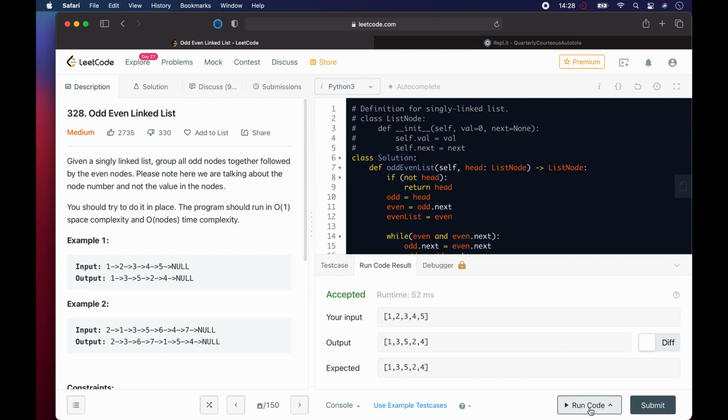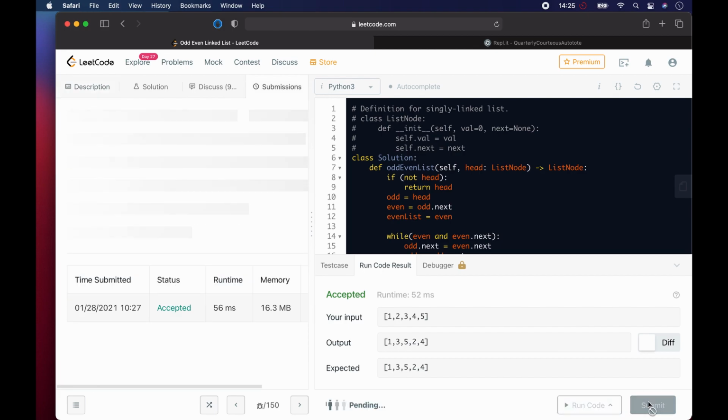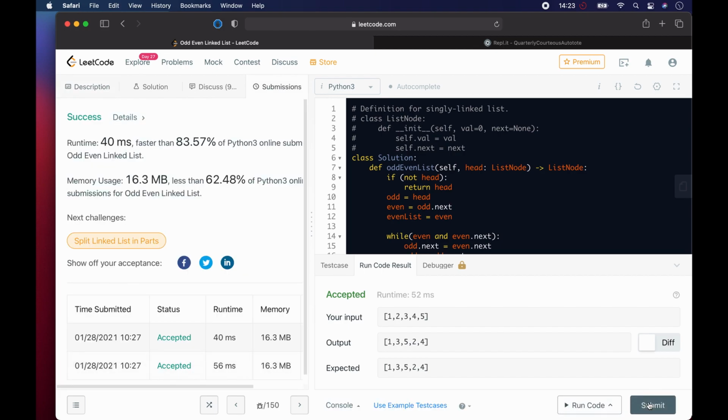We're going to get an accepted, and if we submit it, it's going to be accepted. And the time complexity is going to be O of n. We're going through every node in the linked list, and the space complexity is going to be O of 1, because we do not use any structures.